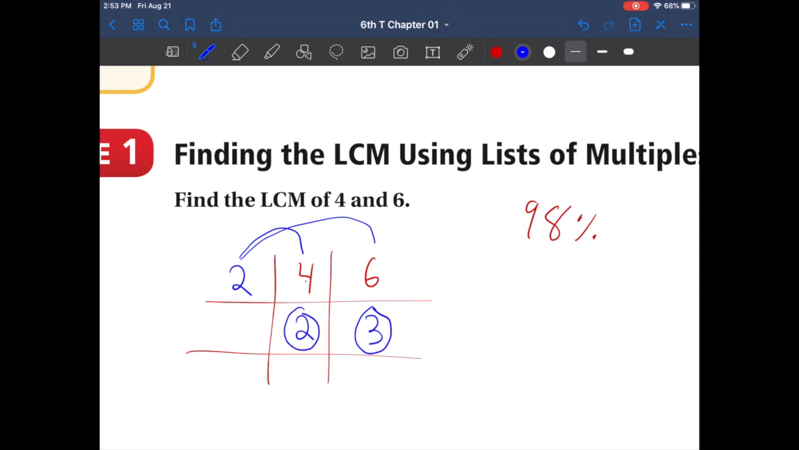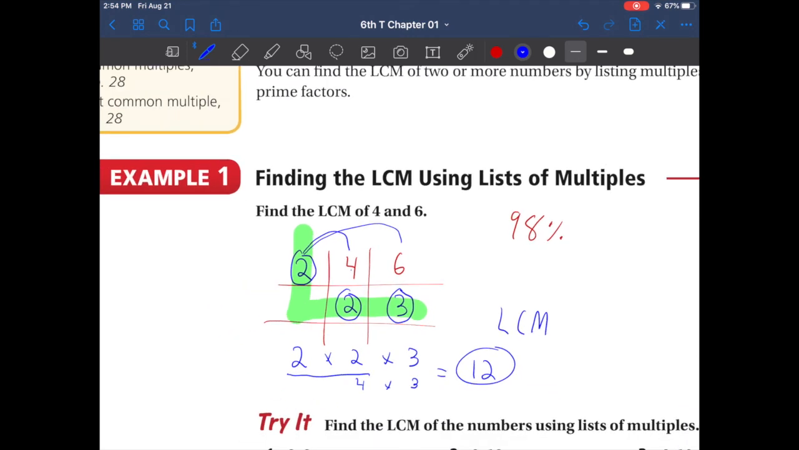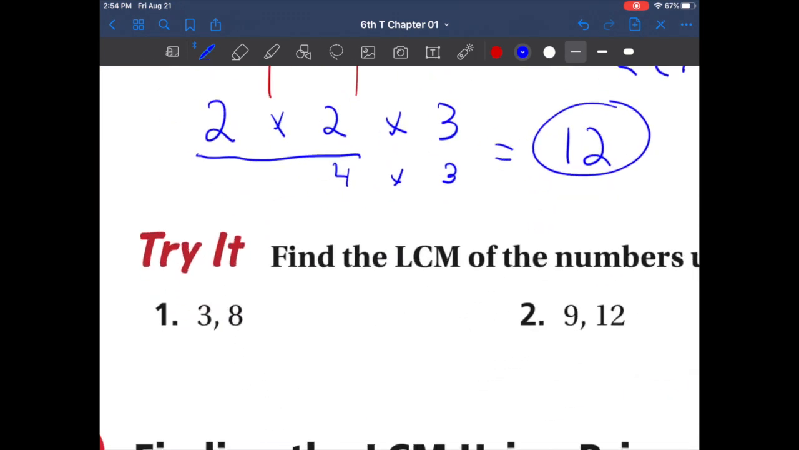Now, all of these are prime numbers. And the easiest way for me to always remember this is least common multiple starts with the letter L, right? So I'm just going to make an L, and I need to multiply these numbers. So 2 times 2 times 3. So let's multiply those. 2 times 2 is 4, and 4 times 3 equals 12. So your LCM, your least common multiple, is 12.